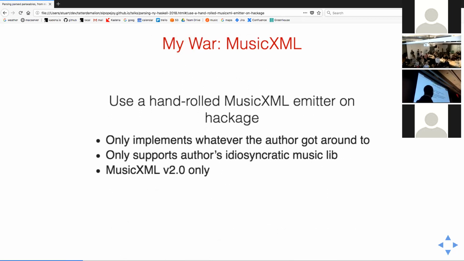And every one of them only implements whatever the author got around to. Most of them have notes and staffs and stuff like that, but one person might be like, I don't really need repeats or something like that. Second, it meant that to use it, you'd have to import whatever metaphor the author wanted to express music in. And I mean, I'm doing this coding for fun. I want to invent it. I don't want to use somebody else's library for that.